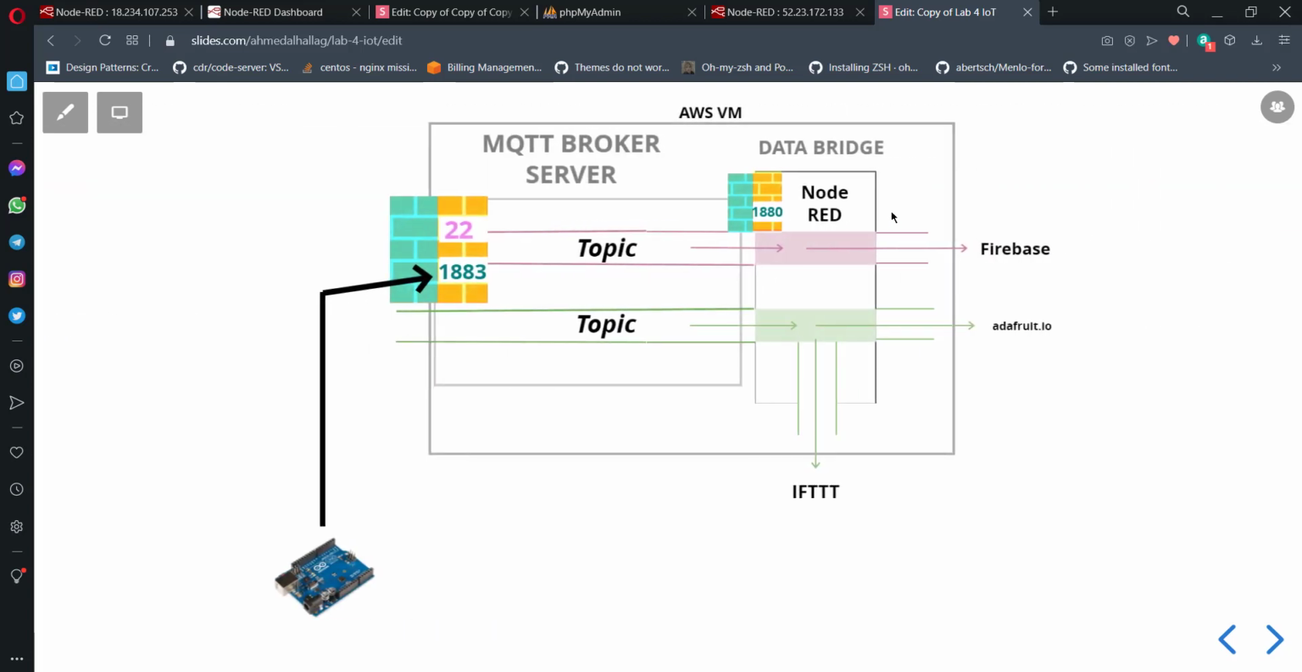So instead of writing any extra code, we resorted to Node-RED, which is basically a data bridge and a flow-based programming platform, where we created nodes that subscribed to the topics which we have created on that MQTT broker server, which was actually receiving the values from the microcontroller. And from the nodes that have been subscribed to these topics on Node-RED, we took these values and forwarded them to multiple destinations. We forwarded them to Firebase, to Adafruit, and IFTTT.